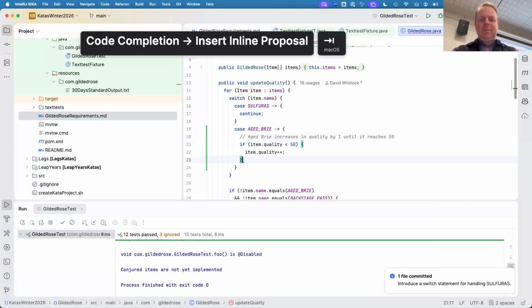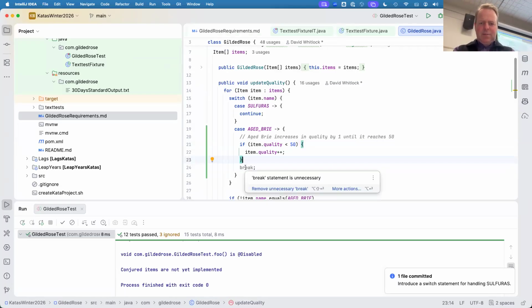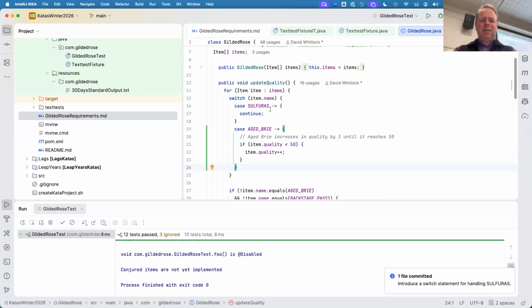If item.quality is less than 50, quality plus plus, break. Break? What, break or continue? Is then the for loop. Okay, I was confused. Oh, it's telling me that it's not necessary. It's saying the break statement is unnecessary. So I think this syntax here automatically breaks. I hate putting break statements in. I always feel like I'm writing C in 1978.